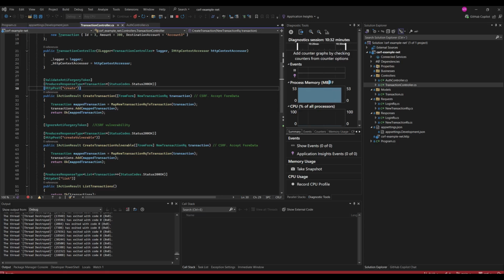And this is, people, how CSRF protection works. I hope this video helps you to clarify this kind of security.